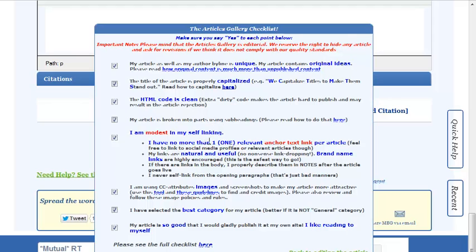There's modest self-linking, so you're not going to get an article that's got 10, 15 links in it. There's going to be one relevant anchor text link for self-linking. A lot of them put images with it. I'm using CC attributes, images, screenshots. I've selected the best category. This article's so good I'd gladly publish it on my own site.